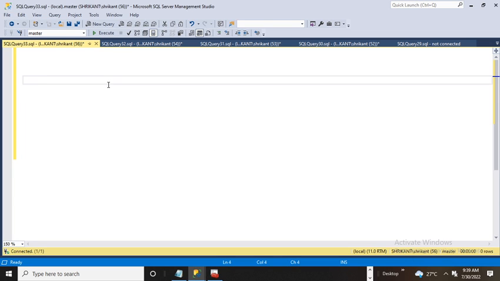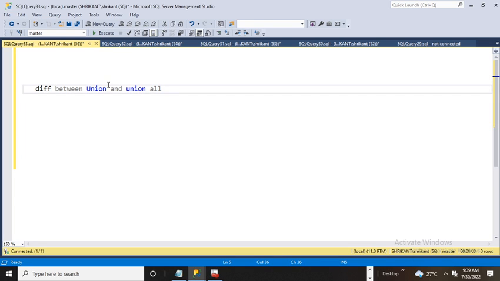Today we are going to talk about a general topic in SQL. That's the difference between the union and the union all. These are the keywords and clauses which are very useful and very informative when we do real-time programming.